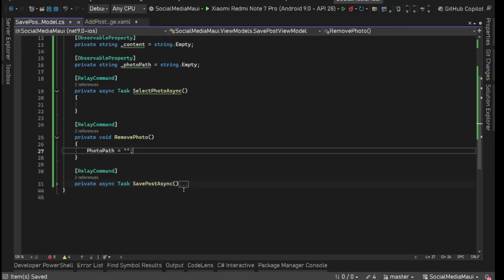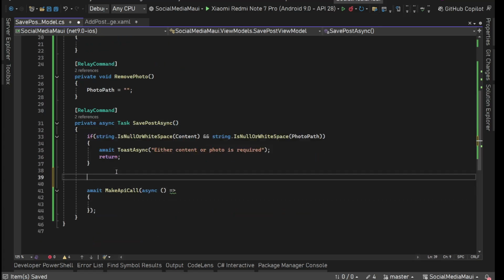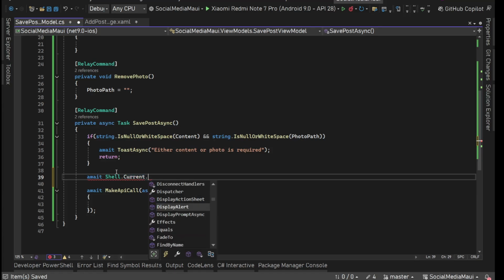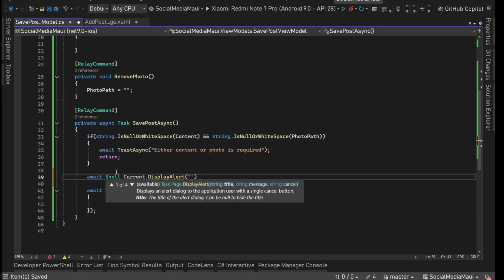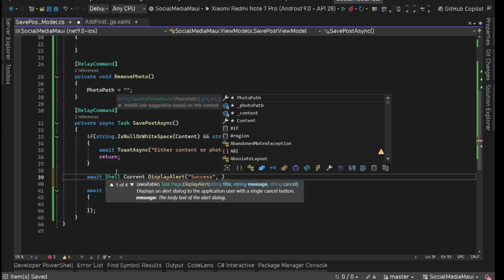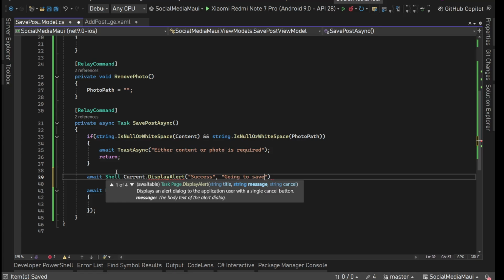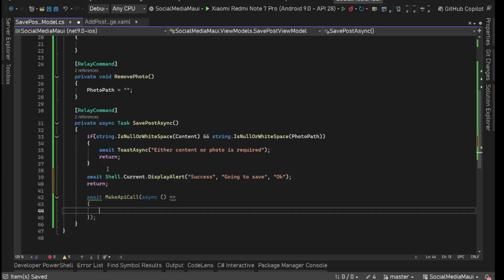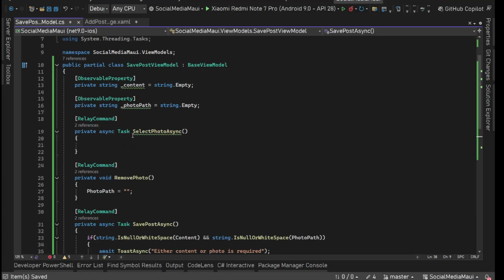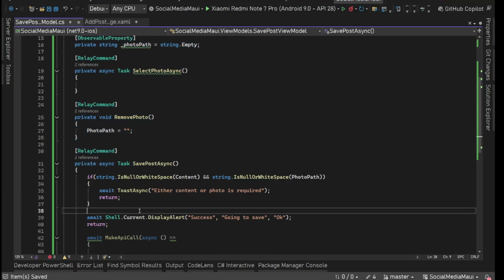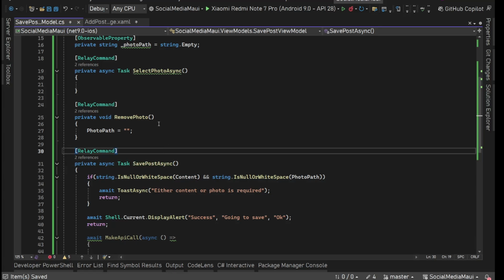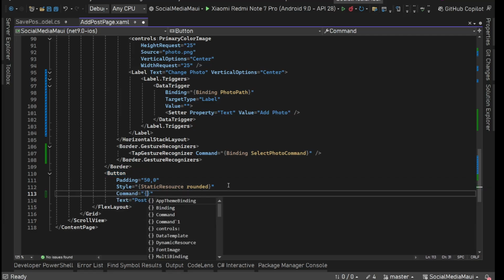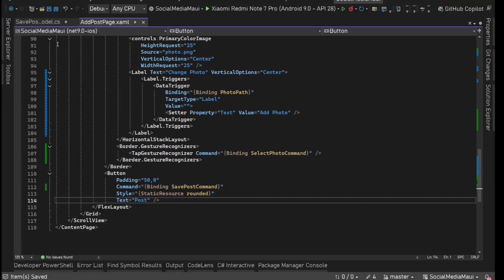Okay. Now in SavePostAsync, let's simply display an alert here for now. So we'll say Shell.Current.DisplayAlert, title, success, message, going to save, and okay. And then we are just going to return. We'll work on this API call after some time, but right now I'm just trying to see if we can get all these things working. All right. SavePostAsync. So on this XAML, we are going to call that command from our post method. So command binding save post command. Now we'll save everything.